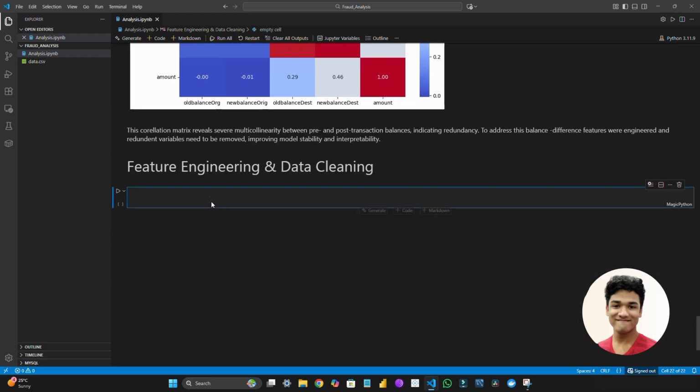Alright, so now we are entering one of the most important stages of the pipeline, feature engineering and data cleaning. This is where raw transactional data gets transformed into meaningful signals that machine learning models can actually learn from. So first I create balance difference features.